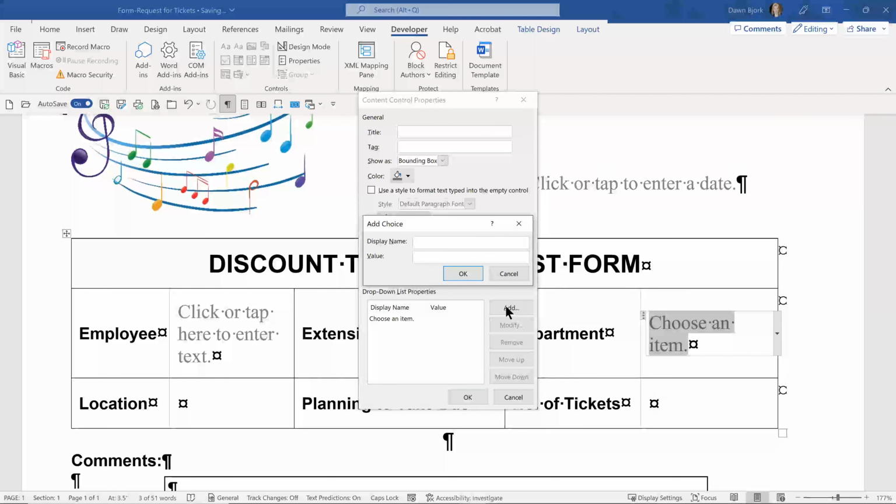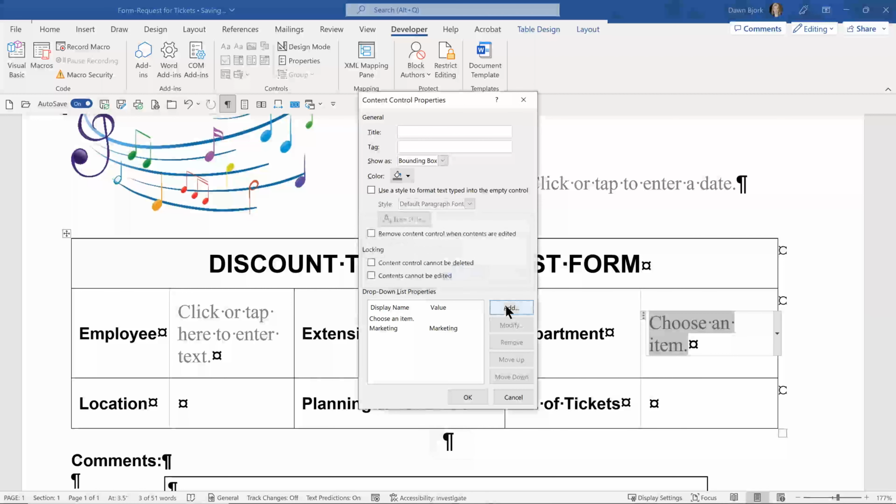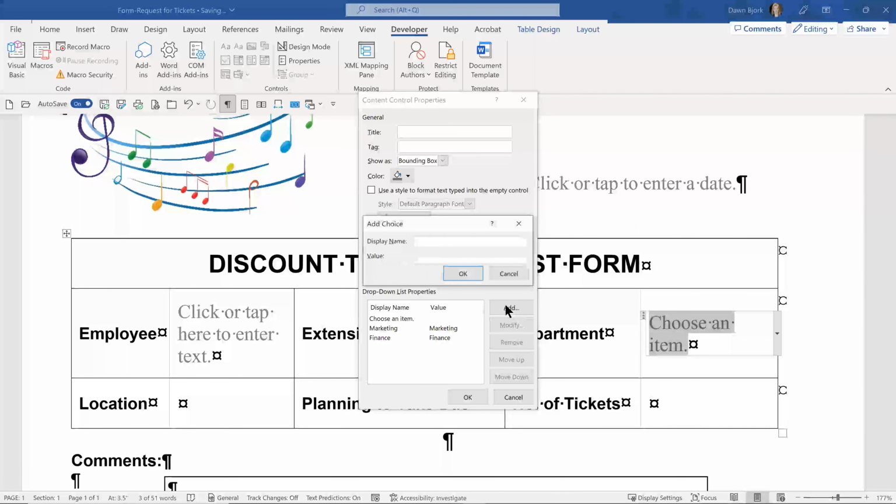I'm going to add a few things here. So these are just my departments. Okay. And we'll add another one. And you can see we could certainly add more, but we'll keep it pretty straightforward here. All right.